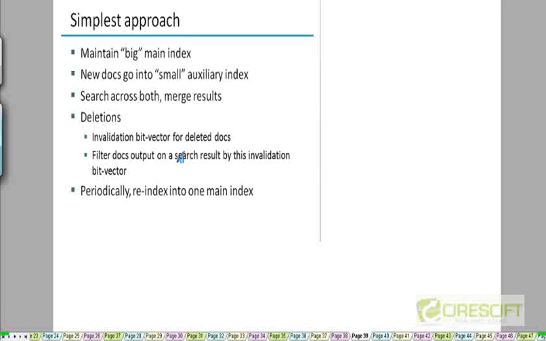Now, when a query is answered, we will take the list of documents in the result. And it's possible that some of those documents may have already been deleted. But because we didn't delete those documents physically from the index, the results may contain those doc IDs. So we will then take the invalidation bit vector, and filter out those documents in the result which have been marked as deleted in the bit vector. That's how we will handle deletions.